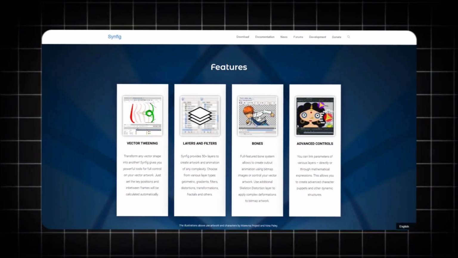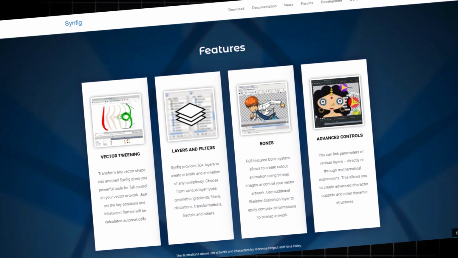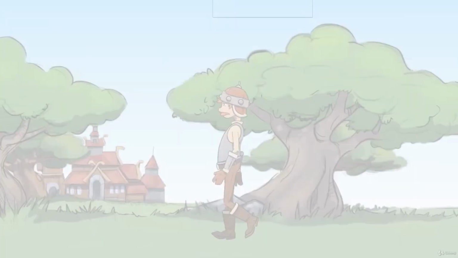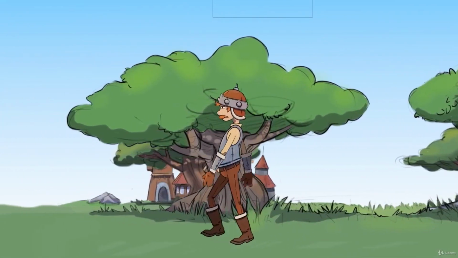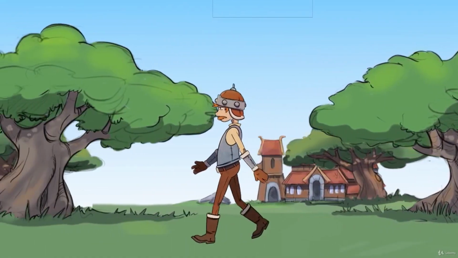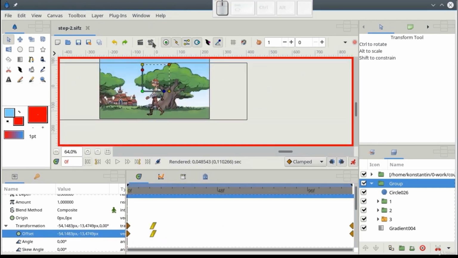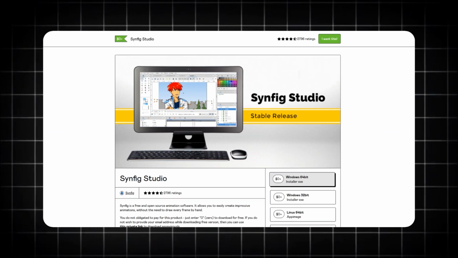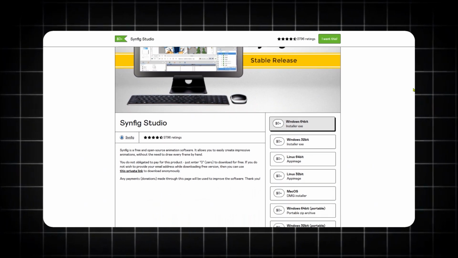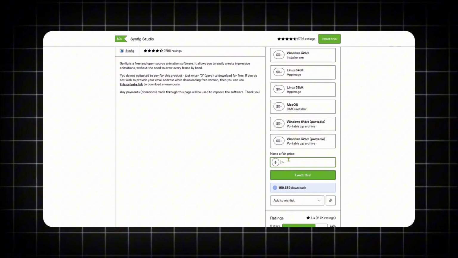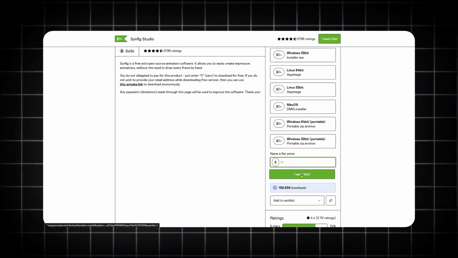This open-source software includes tools for creating high-quality animations while minimizing resource demands. Many users appreciate the manual vector tweening feature, which streamlines the process by reducing the need to draw each individual frame. Synfig Studio is funded by user donations, but it's free to use. If budget is a concern, simply enter 0 under Name a Fair Price when downloading.